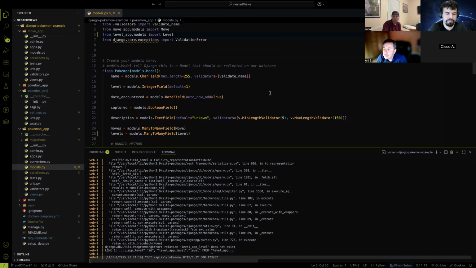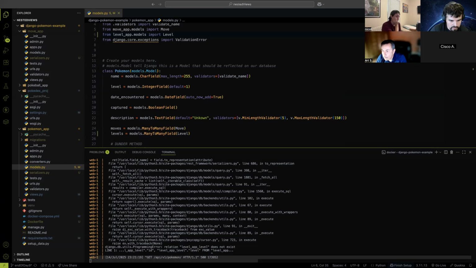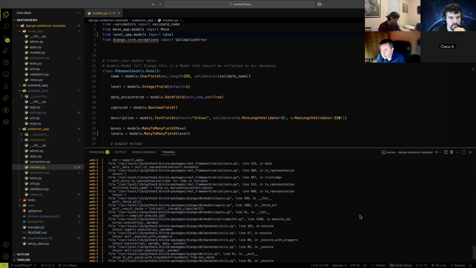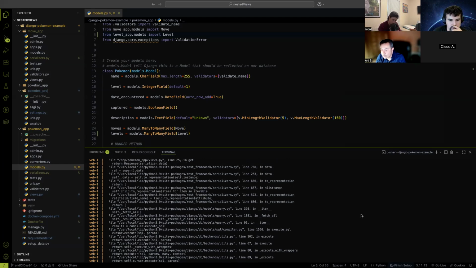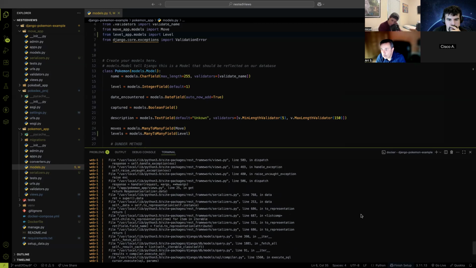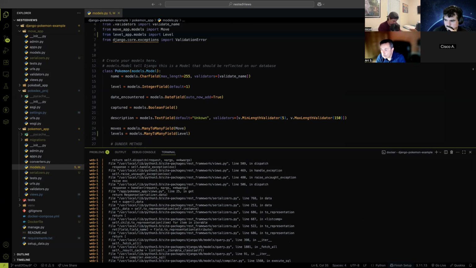Where's that error coming from? Walk it up. Serializers, it looks like. Which one? Packages, site back serializers. Scroll up a little bit. Is there anything else? Field name, representation attribute, framework, serializers, views.